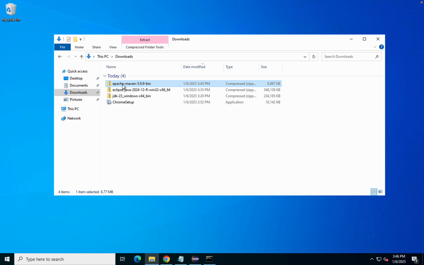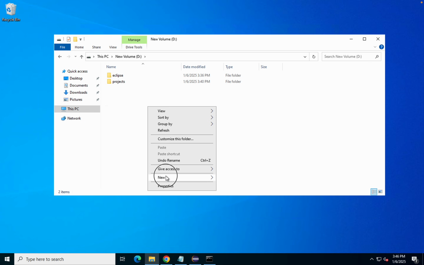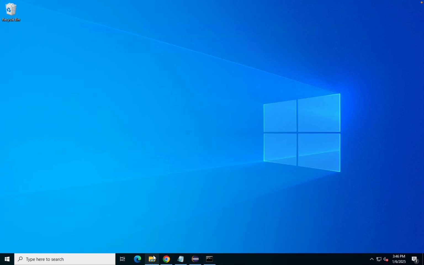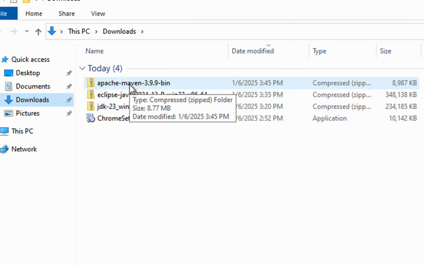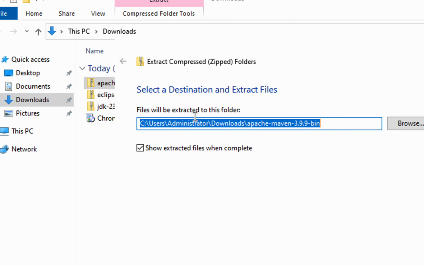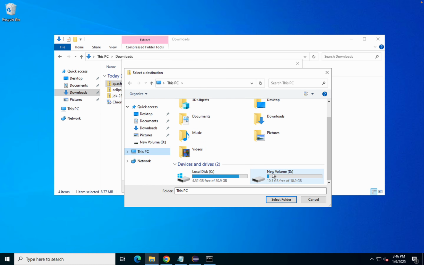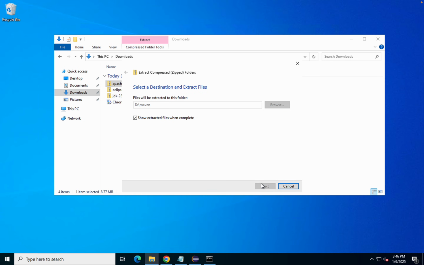Okay, now again I can keep Maven at any location on the system, so I can unzip and keep it at any location. Again I will go to my D drive and create a new folder here, and I will call it Maven, and here is where I will extract my zipped folder for Maven. So I will go here, do a right click and say extract all, and I will say browse, go to my D drive and select this folder and say extract.